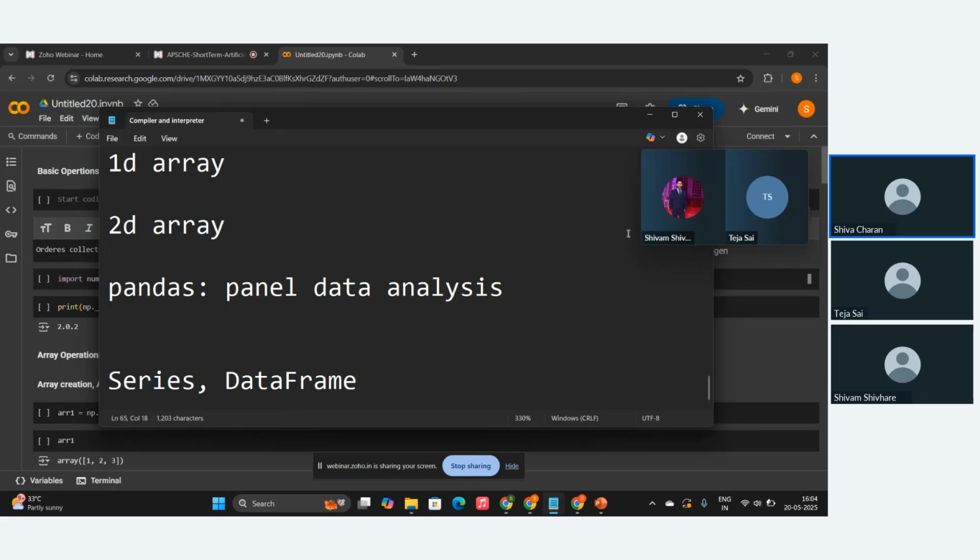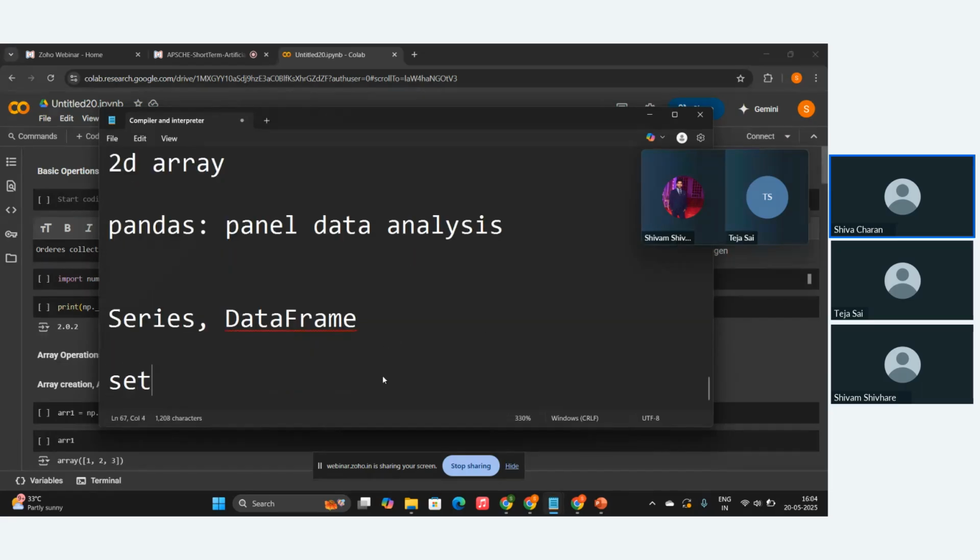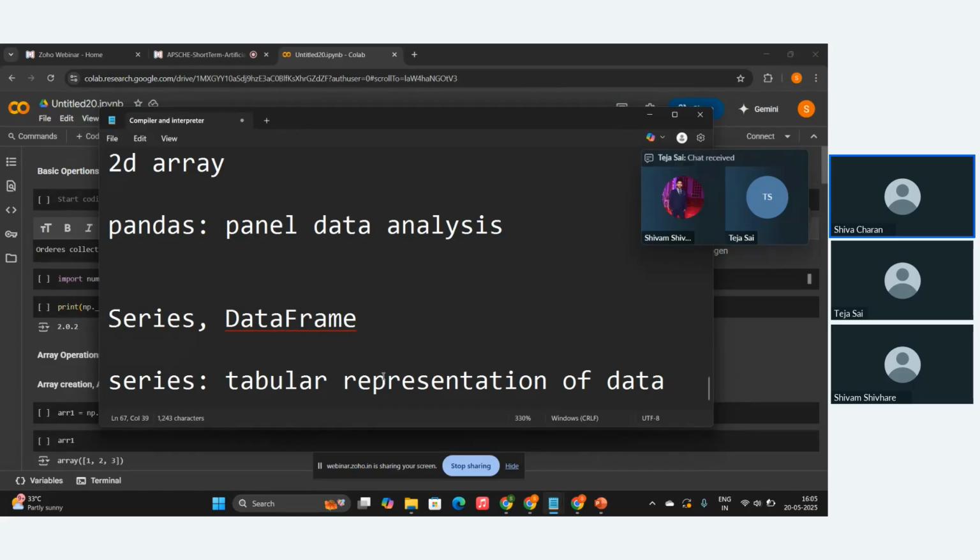Series is nothing but a tabular representation of data. Let's say in a data we are having two columns. We have created a series from one list, converted it to an array and then into a series. In that case, our series will have two columns: one column is the indexing part, and the other one is the actual values.